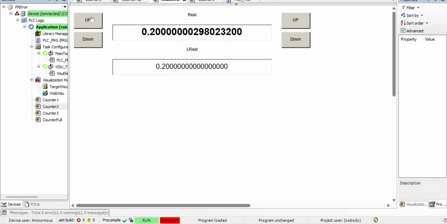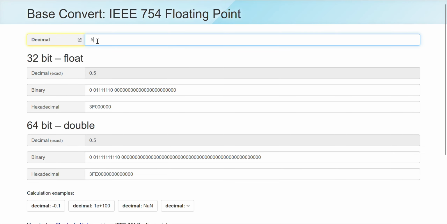So if we go up again, up again, up again. Something interesting right here, we ended on exactly 0.5. If we come back here and I put in 0.5, we get an even 0.5. So there's a binary representation that represents 5/10, and you can see that both in the REAL and the LREAL.